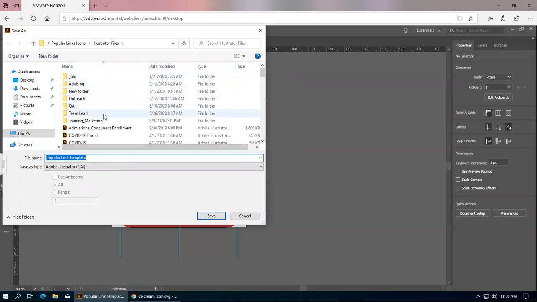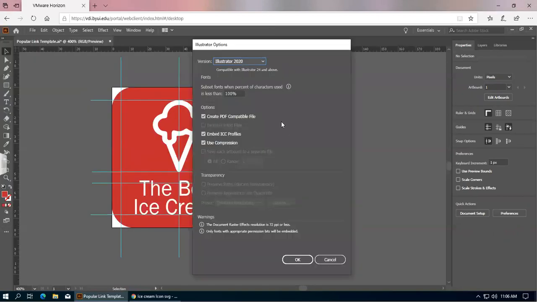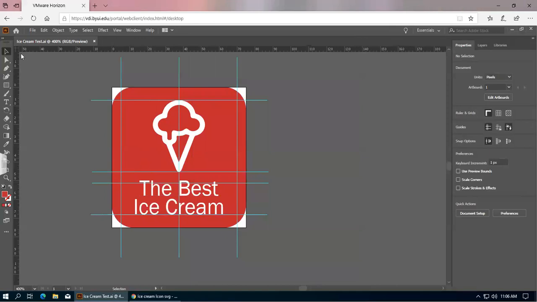So I did this Save As, and we'll just rename this to be ice cream test. And if it was for outreach, you'd save it in the outreach folder, or QA, or different things like that. We're just going to save it right here. Okay, so if I click save, Illustrator's just saying, hey, this is going to be an Illustrator file. You just click OK, and now you can see it's saved as ice cream test.